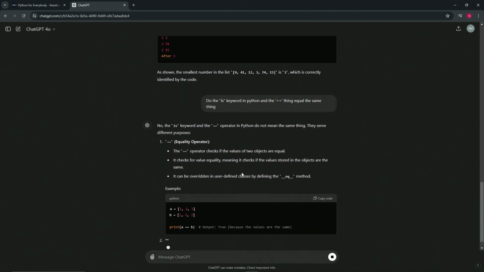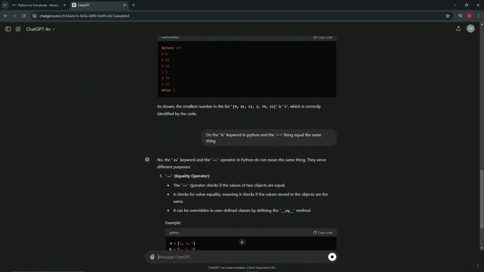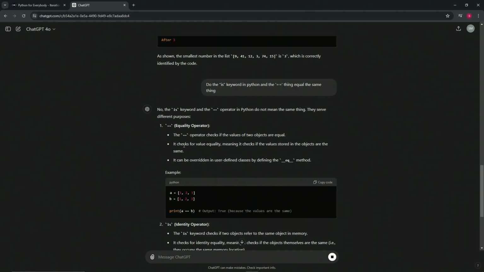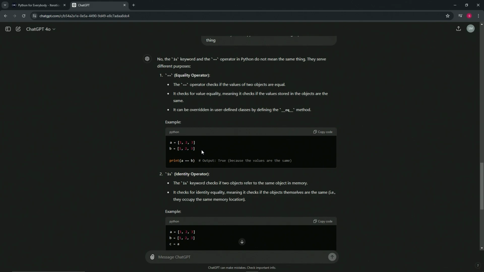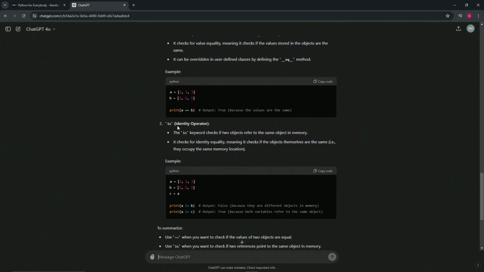They serve different purposes. The equality operator checks if the values of two objects are equal. It checks for value equality, meaning it checks if the values stored in the object are the same. It can be overridden in user-defined classes by using the EQ method. Is the identity operator. The is keyword checks if two objects refer to the same object in memory.